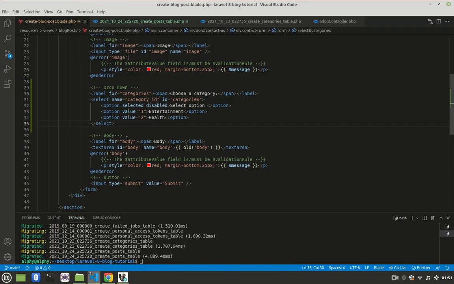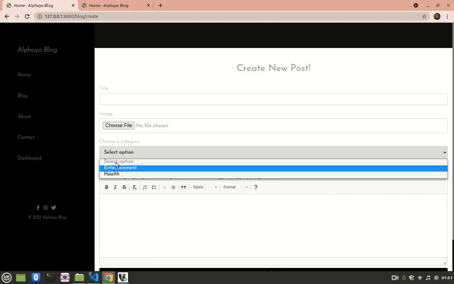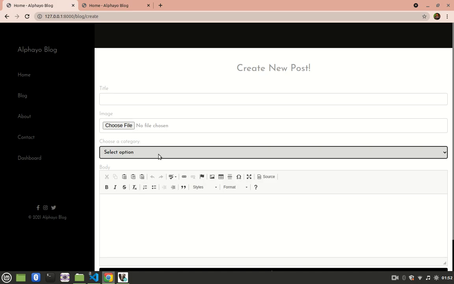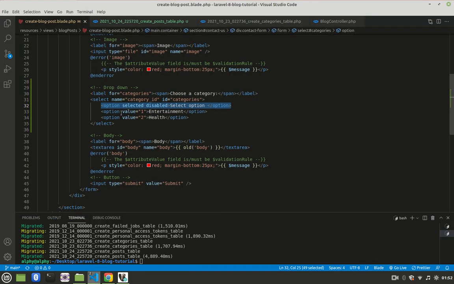So go back to the view. This is just, there is no any Laravel, it's just a drop down. So here we have a label, then we have a select tag with the name attribute with the value of category ID. Then we have an option here which is disabled, select option, and that is this one. So it is disabled, you cannot click on it. Then we are hard coding the options. Here the entertainment, name of the category, and the ID, we are hard coding them. So let's display them dynamically here from the database.